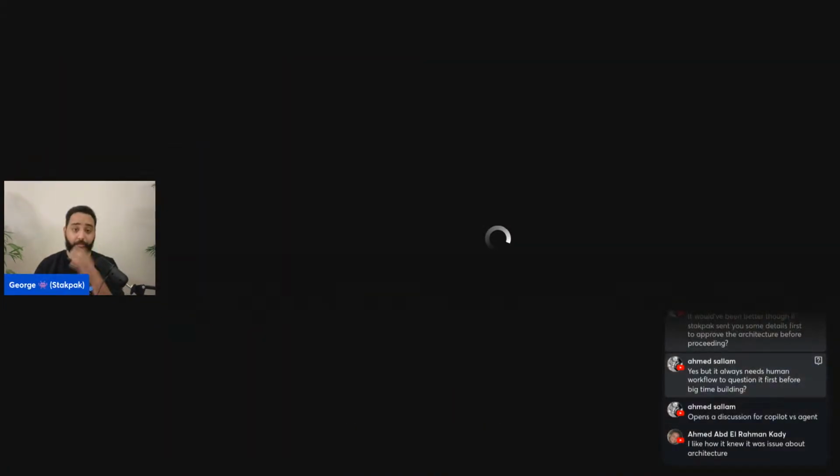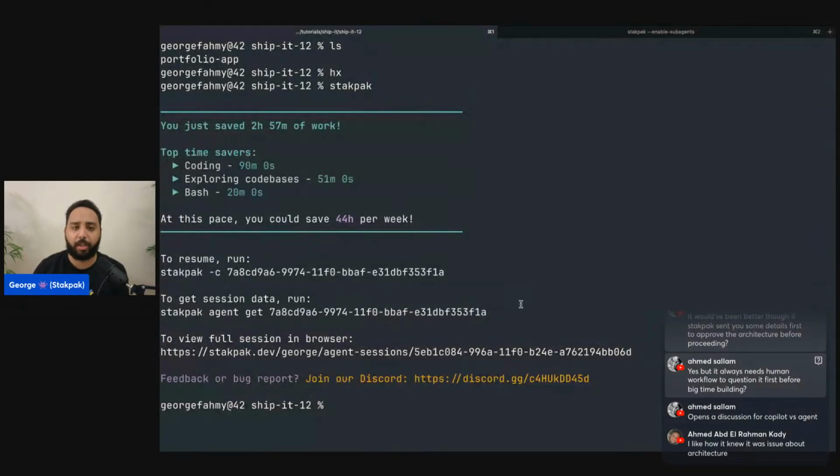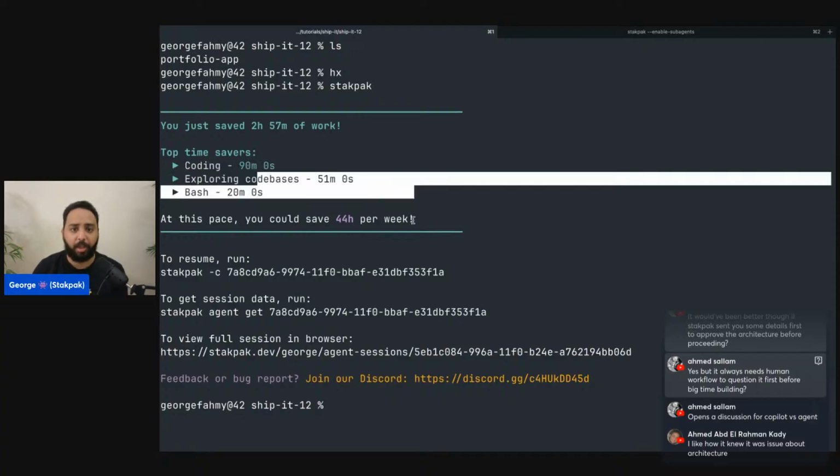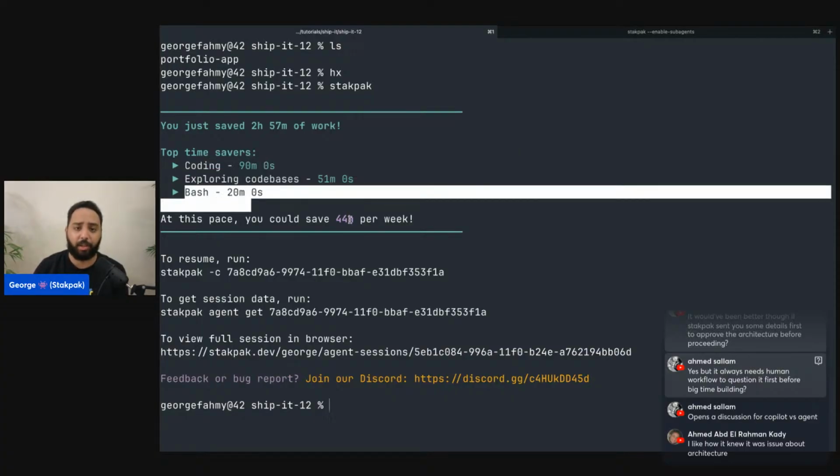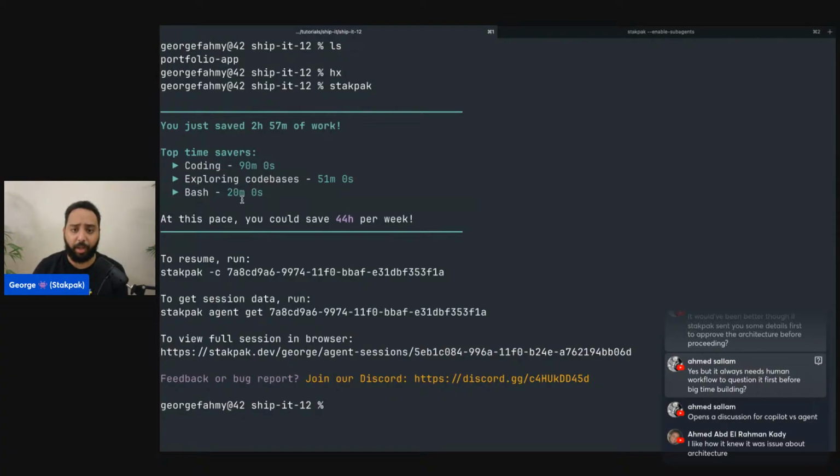So I want to show you, if you still want to see this, once I ended this session here, I got some statistics. We're trying to work on this heuristic to show you how much time you save when using Stakpak. And you see here, we saved 90 minutes of coding, 51 minutes exploring code bases, and 20 minutes of iterating. And you see this is super conservative. So it says here we saved 3 hours on this setup.